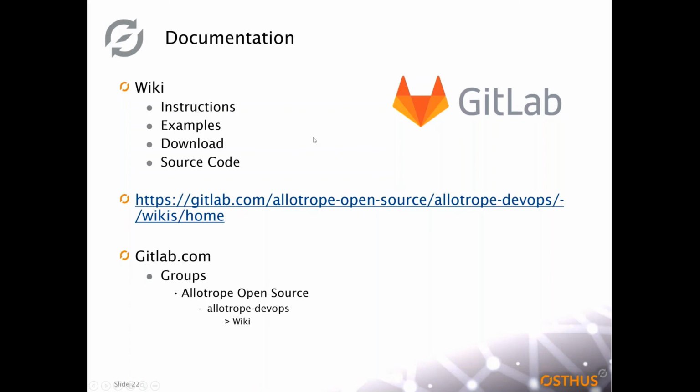And if you navigate on GitLab itself, you can access it via the groups. It's in the Allotrope open source group. Then you'll find the Allotrope DevOps, and there's a wiki there. It's also linked from the repository in the README file.